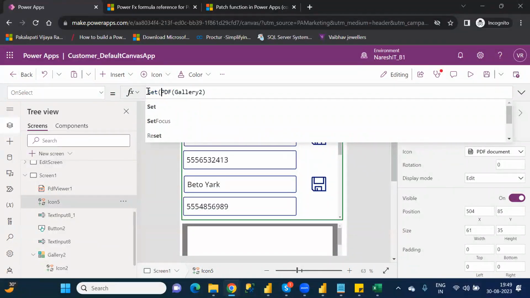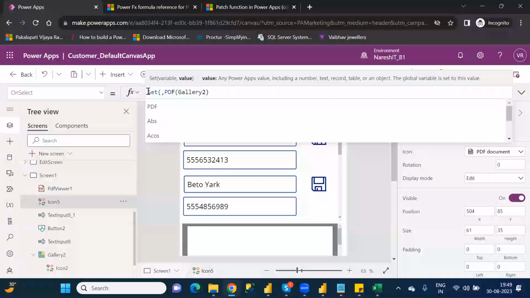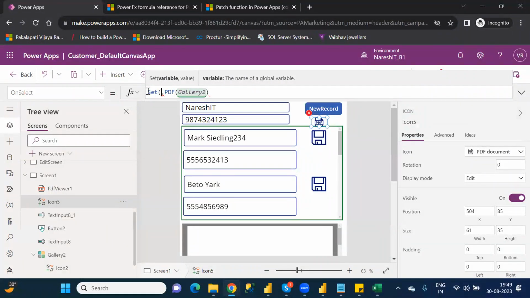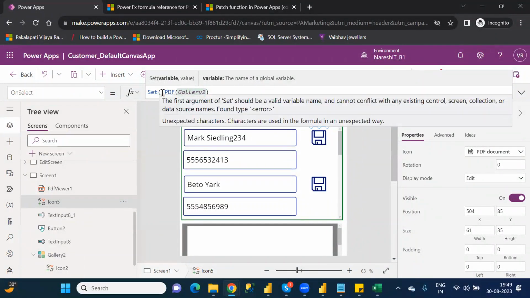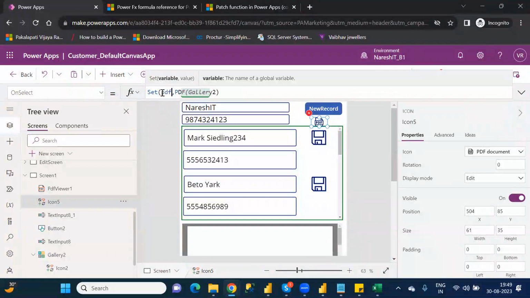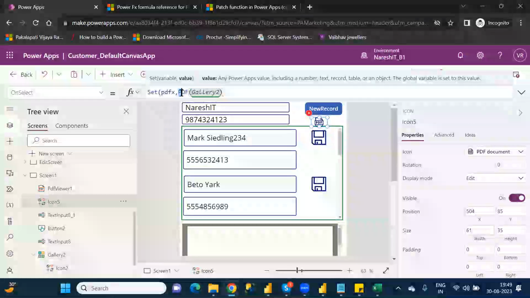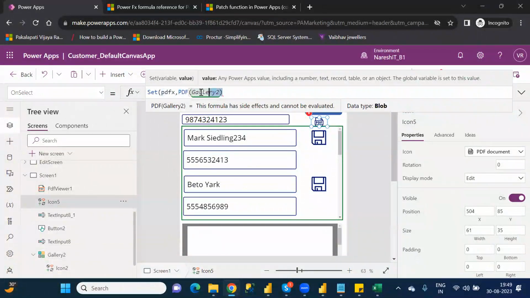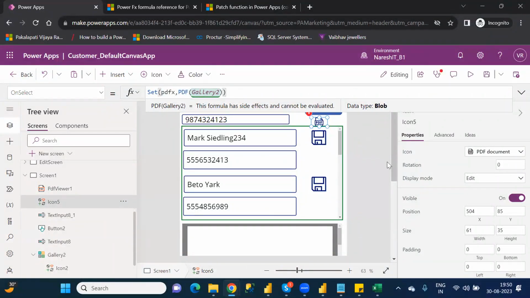Understand? So here, a global variable means you have to call it with Set. Here you can pass the variable name in Set. After writing the Set function, inside it first give the variable name, any name you can pass, like suppose PDF X. Okay. And after that variable name, you need to give the value. I'm giving the value as a PDF function I'm applying. Close the bracket.